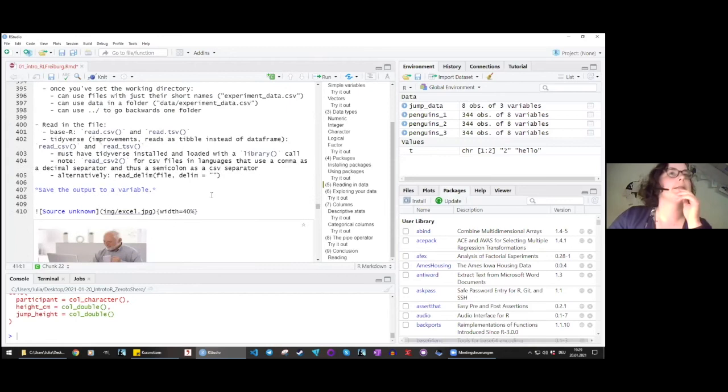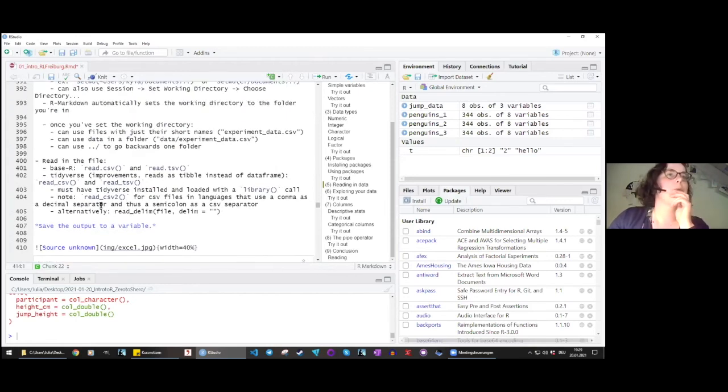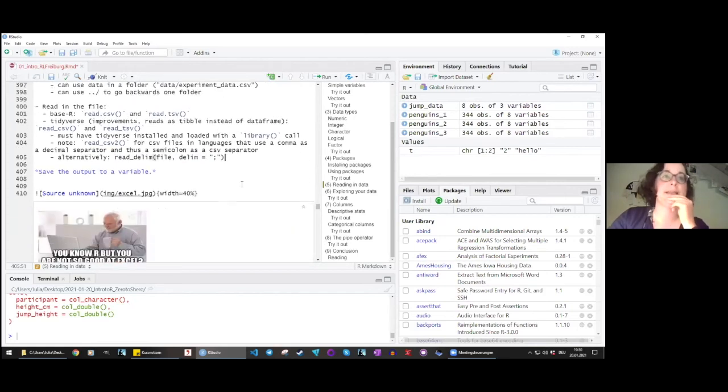There are some situations where you need read_csv2. So if the separator in the CSV is a semicolon, that's when you need read CSV2, right? Or alternatively, you could use read delim and specify the semicolon as the delimiter, right, as the separator. So you need to know what the file looks like before you read it in order to read it in correctly.